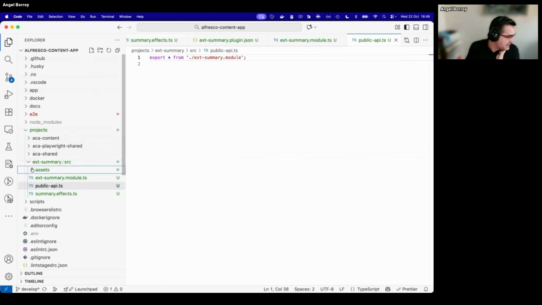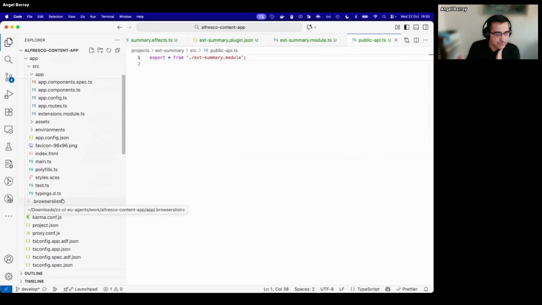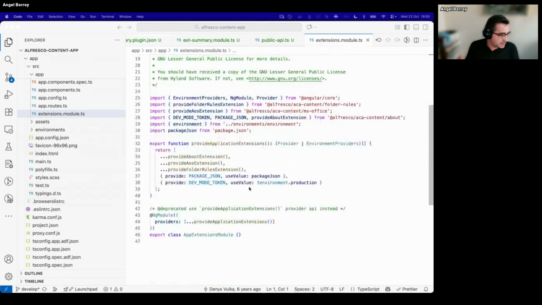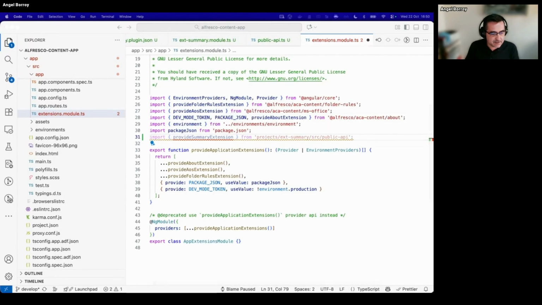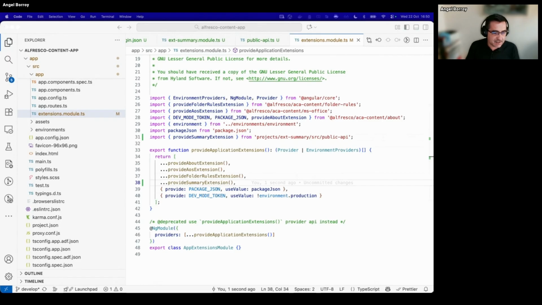So once the project is done with the assets and the service, we need to go to the application and we need to find the extension module. Let me find this one. And in the extension module, we need to import our extension, and then we need to add the extension to this list. So with that, ACA knows that the extension is available.